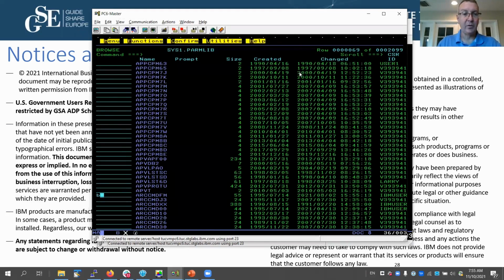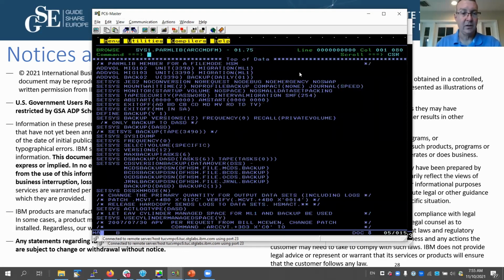In my parmlib member, it basically just made a copy of my classic host, with the exception that it does have a requirement that the Plex name must be different from your classic host.